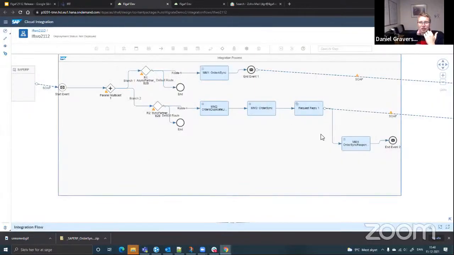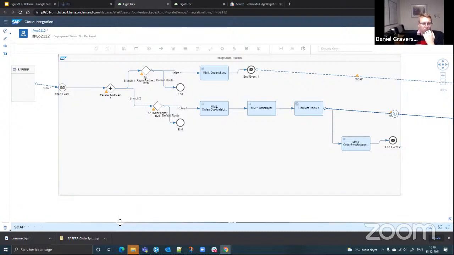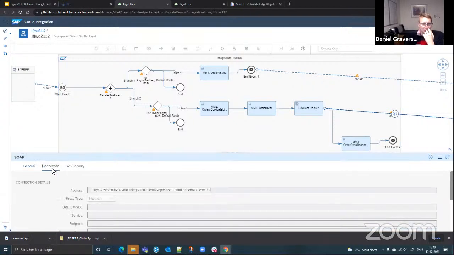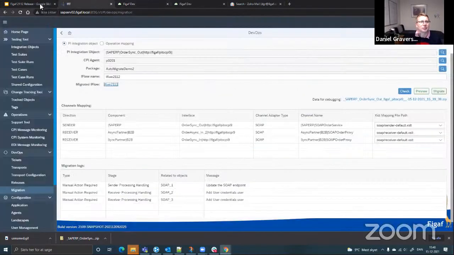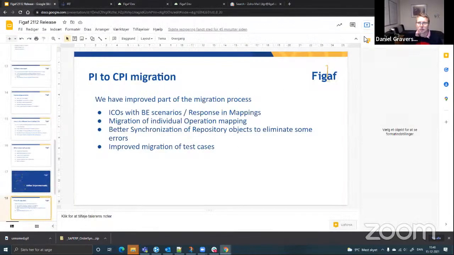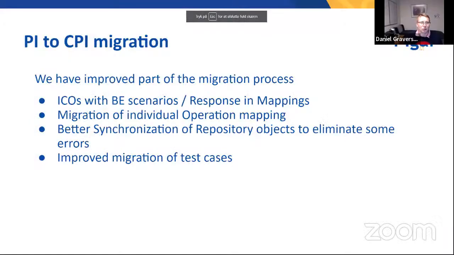So here we can see the different setup that has been created, the scenario where we have copied external properties to, so this is defined as an external property in the iFlow, and this gives us a lot of capabilities for handling this. And we can also take the test cases, migrate it, and run it on the system. So that is a part of the improvement.